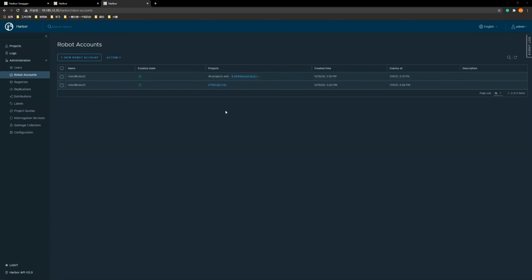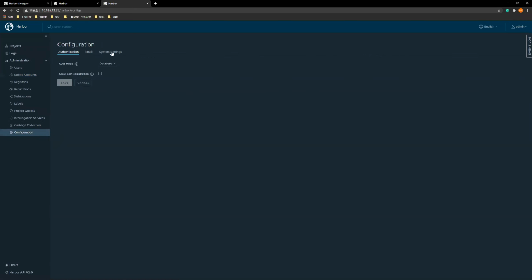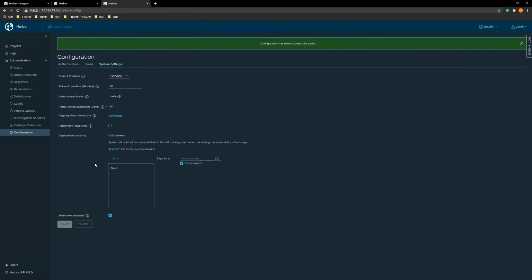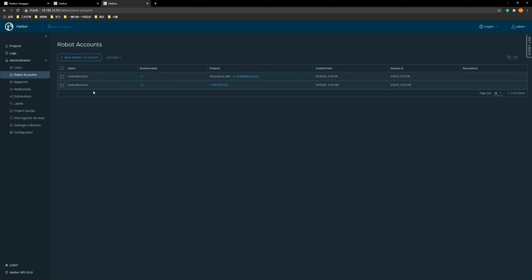I will introduce the two most important properties for you. Before that, let's pay some attention to two important items: the robot name prefix and the robot token expiration. Of course, we can change these values to whatever you want, and click save to save the changes. Let's go back to the list page.